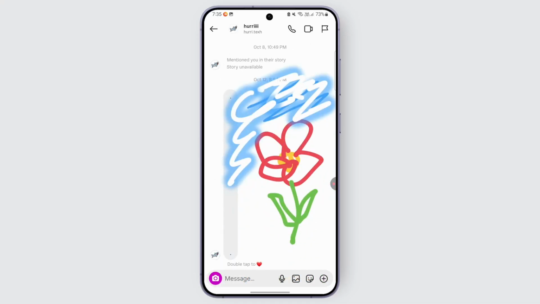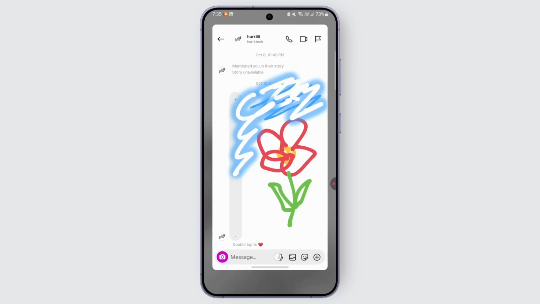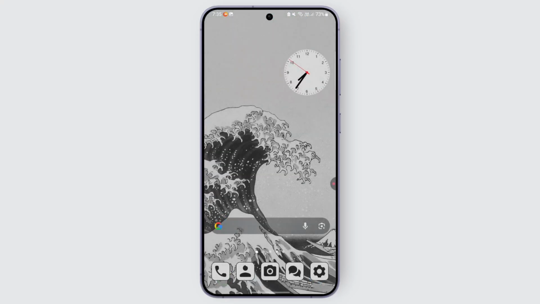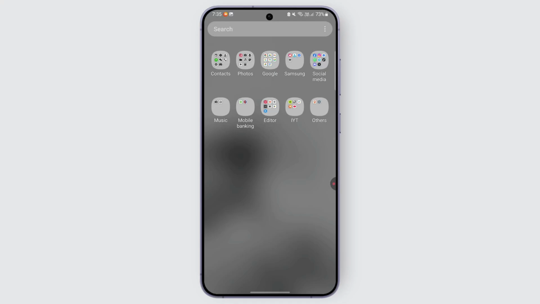And that is it. If the draw option is not visible yet, you just need to ensure that your Instagram app is updated to the latest version and that the feature is rolling out. That will roll out the feature to your account, and that is it. So therefore, that is it, everybody. You can follow this process if you want to use the Instagram drawing feature.